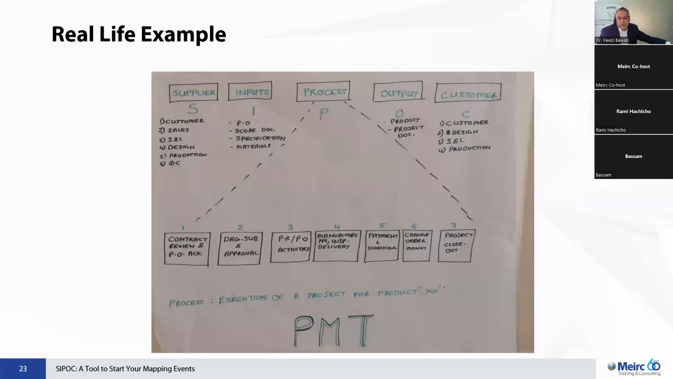And here is one of the groups that we worked with. They did this, as I told you, one of my favorite graphs is to get it in a graphical format. And you can see here the same logic, which is now the process is called execution of a project for product XX. And you can see here the main steps are 7 steps. And you can see here the output and the customer as well. So same logic applies. It takes time. I mean, you get with the team, a couple of hours, you can produce a well-defined SIPOC in this sense.